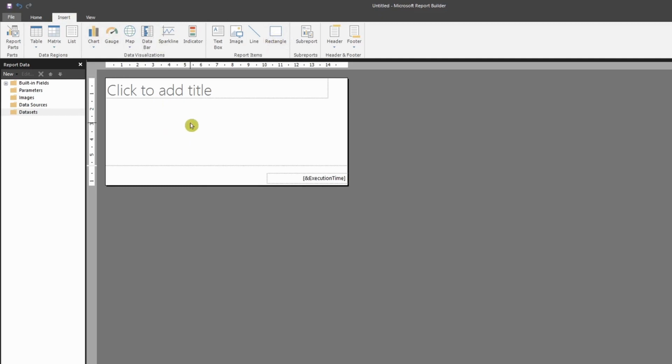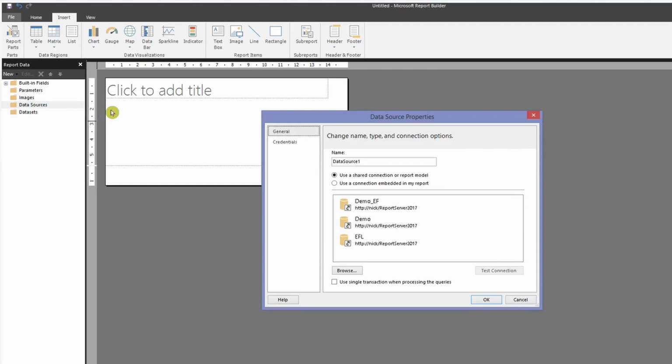So now what we're going to do is create a data source. In order to create a data source, we're going to click on the data sources folder and then right click on that folder and click on add a data source. This is how we're going to create a data source.